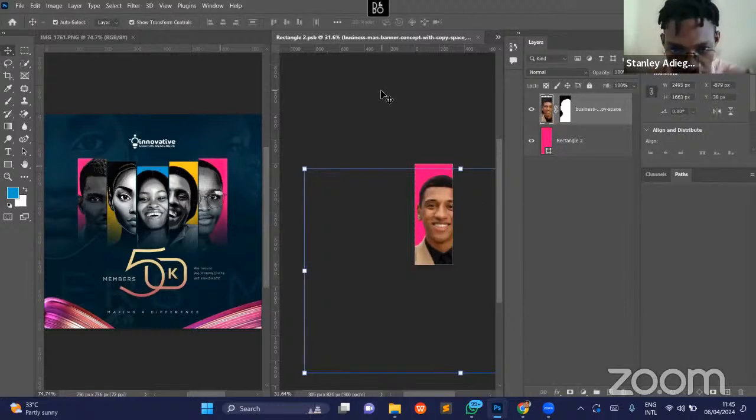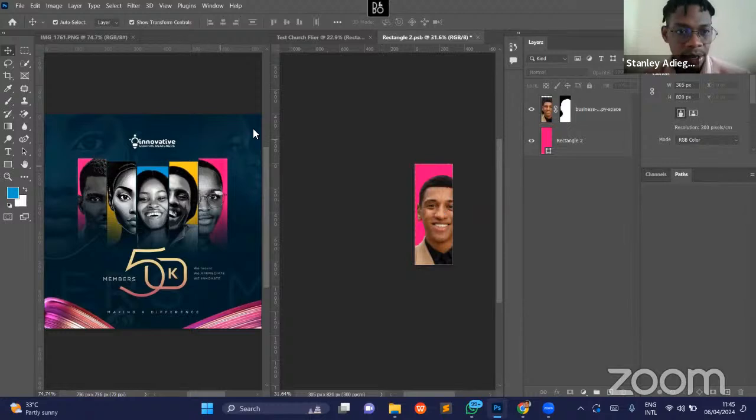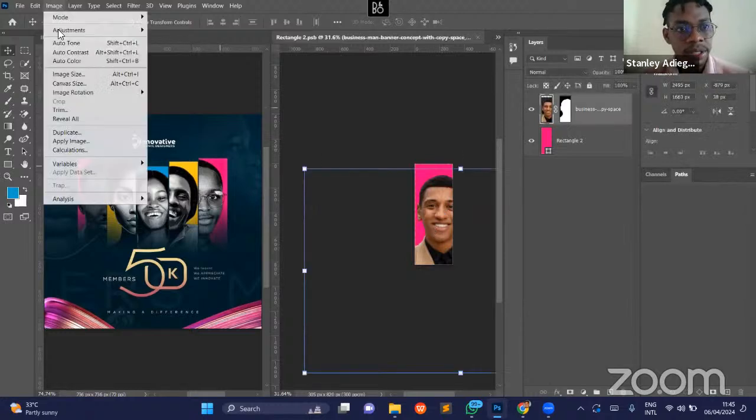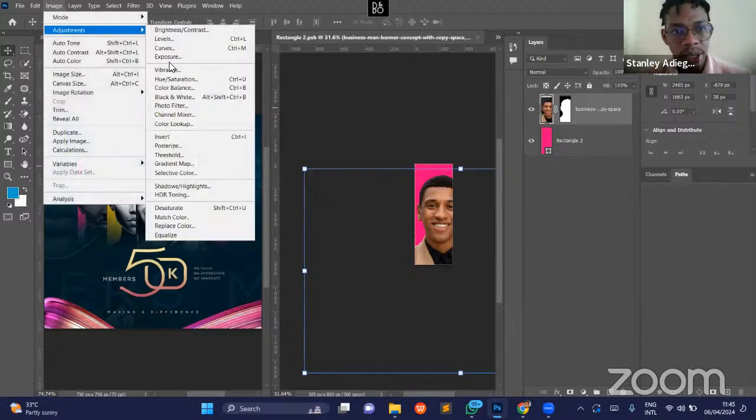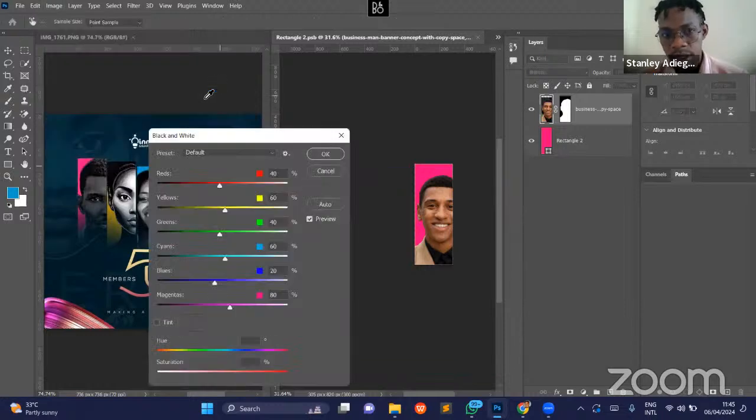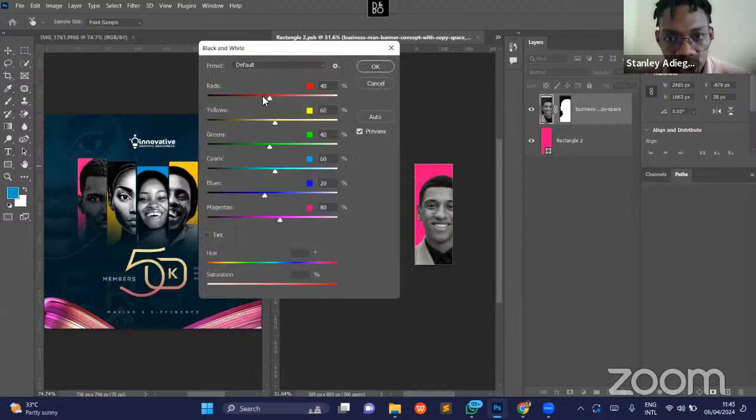Okay. So these guys, they're in black and white. So we come back to image, then adjustment and black and white. So you have it in black and white now, right? What you also want to do is make it look a little bit different. I think we're going to remove some reds, just so we can match with what we have on the sample.